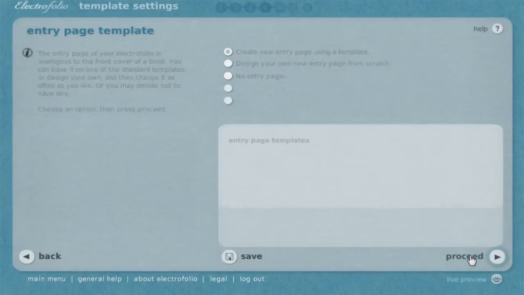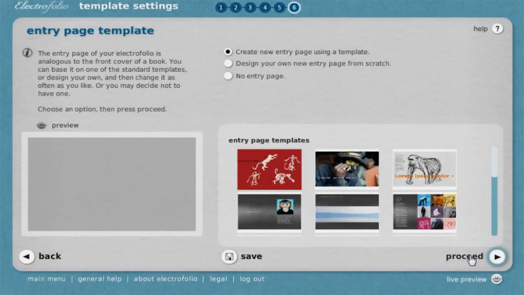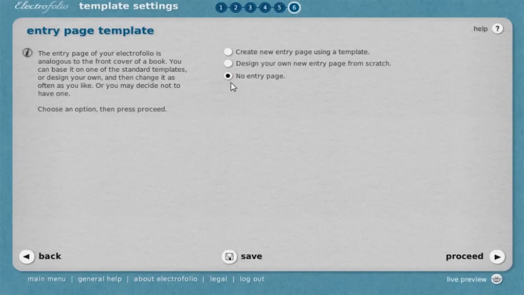Click on Proceed. OK, we're nearly there. We've arrived at the entry page options. The entry page is the front page to your site, sometimes called the splash page. This is essentially the first page that visitors will arrive at when visiting your site. You don't have to have an entry page. If you click the No Entry Page option, visitors will arrive automatically at the top level of MyWork. We saw an example of this in Tutorial 1.